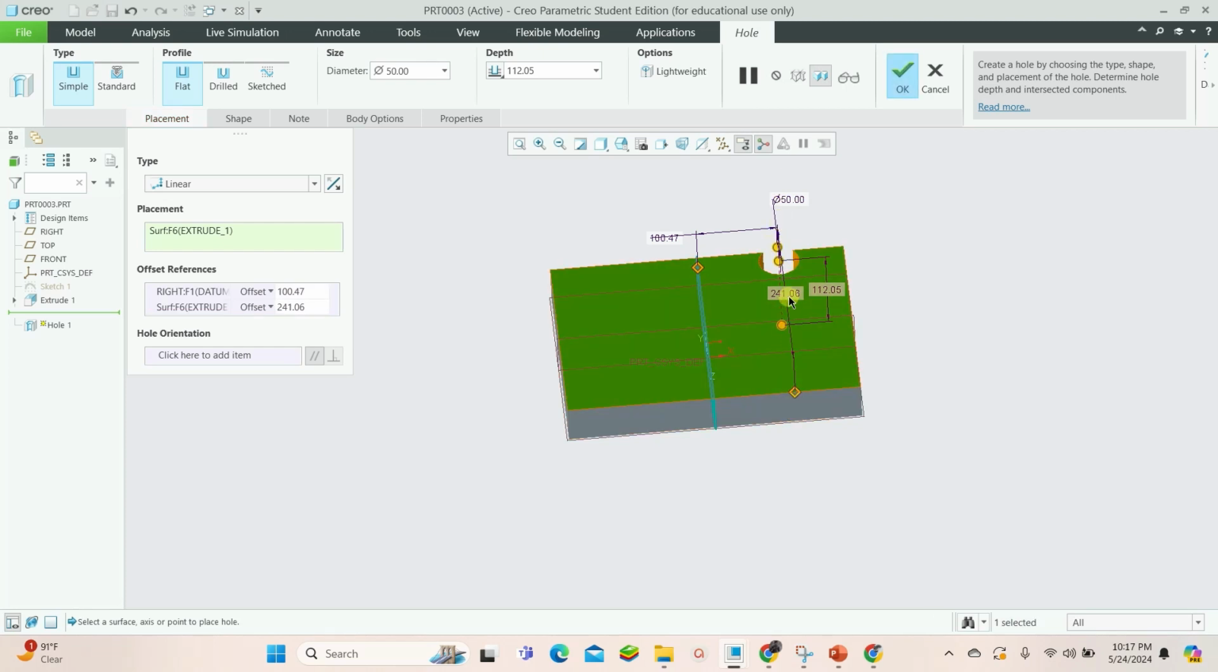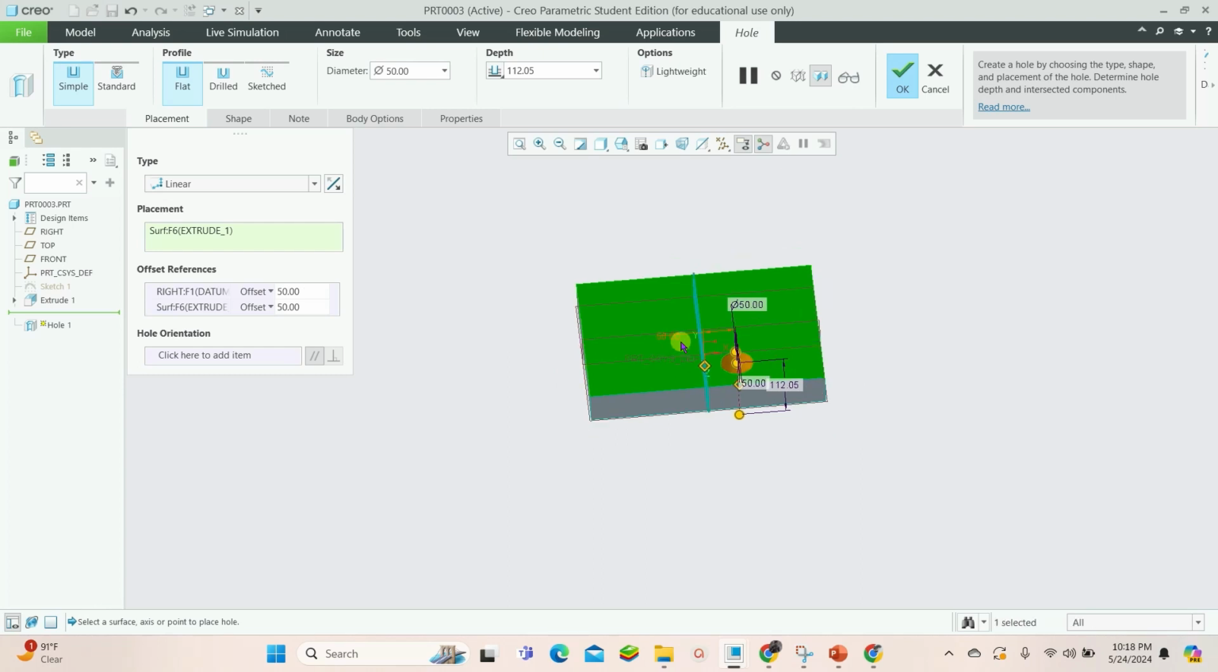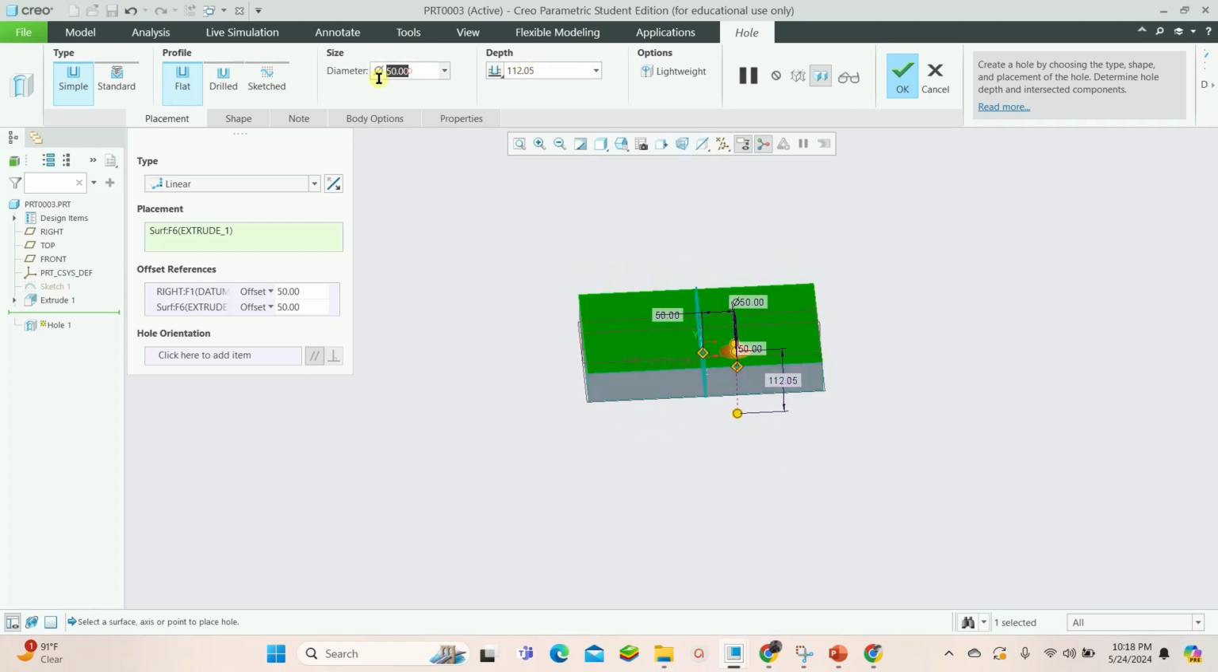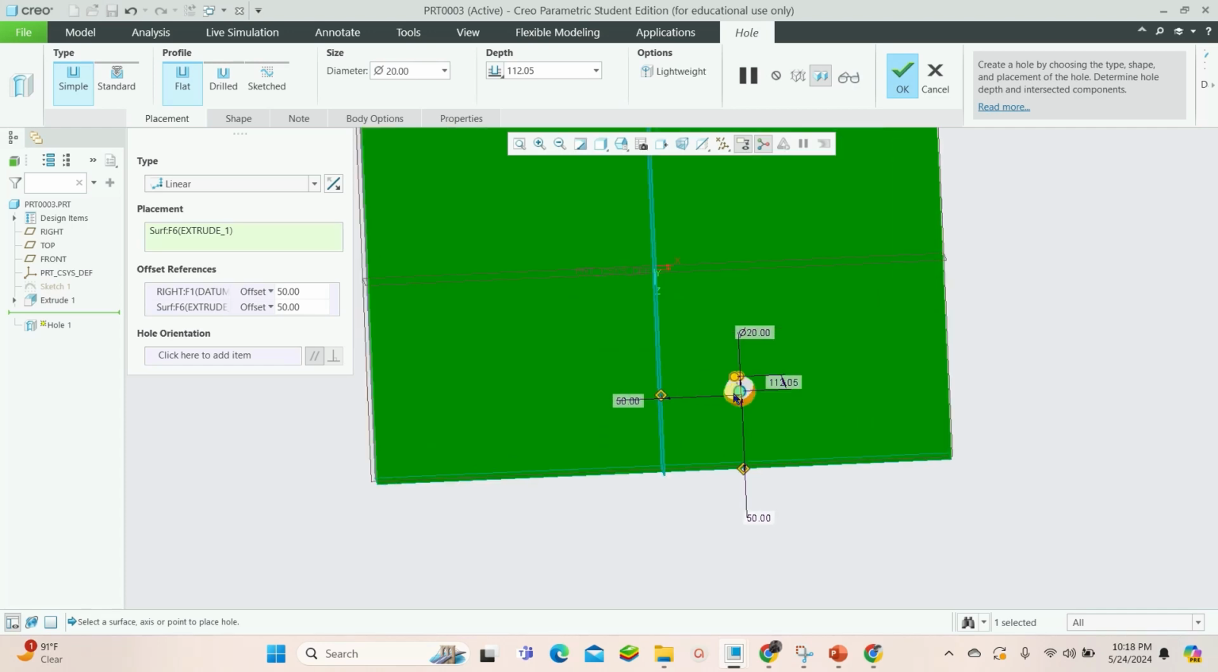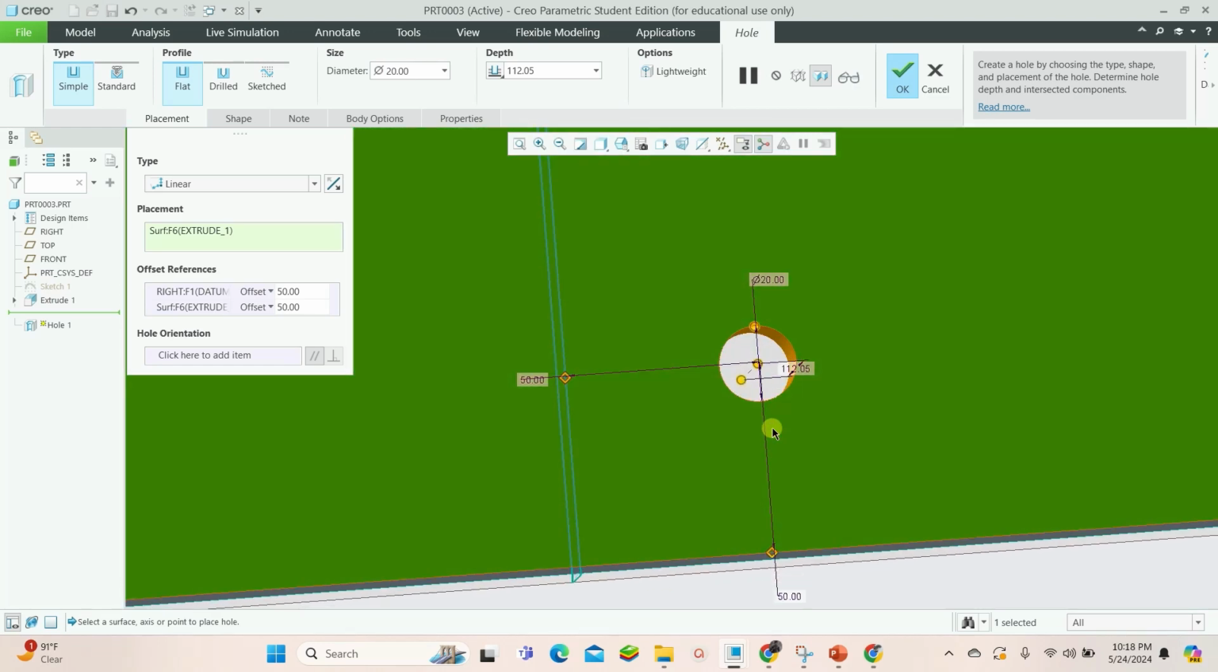Okay, and let's suppose I want the hole from this surface at 50 mm, and from the center plane it should be 50 again. So 50, and now we'll have a hole here. You can change the diameter from here. Let's suppose the diameter is 20. Then we can click 20, and here you can see a hole.